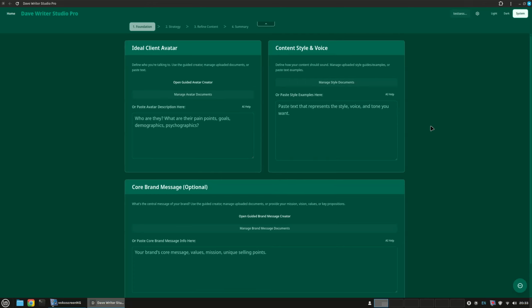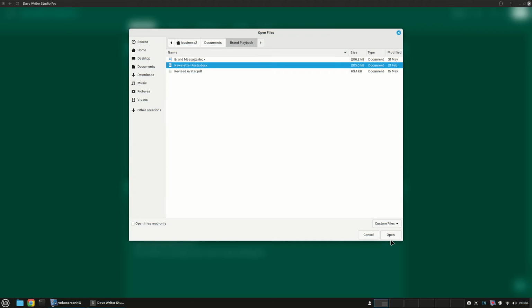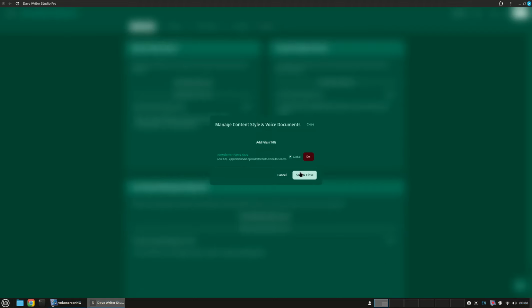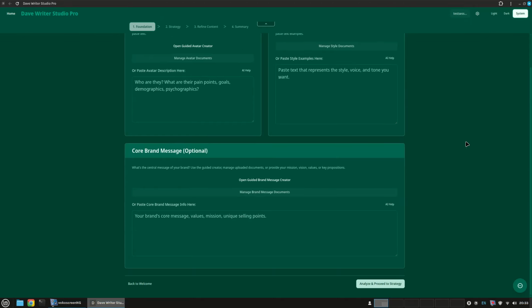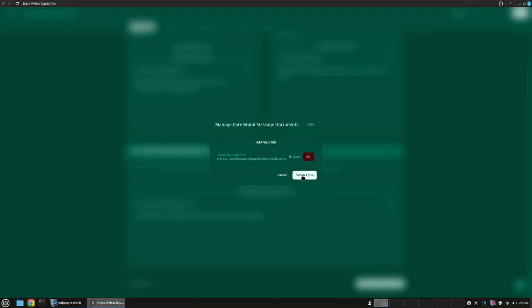Now, we need to train the AI functions on your content style. So what we're going to do, we're going to upload all our content samples and make it global. Core brand message. This is the central message of your brand, which includes your mission, vision, values, or key propositions. So what we're going to do is go ahead and upload the brand message document.